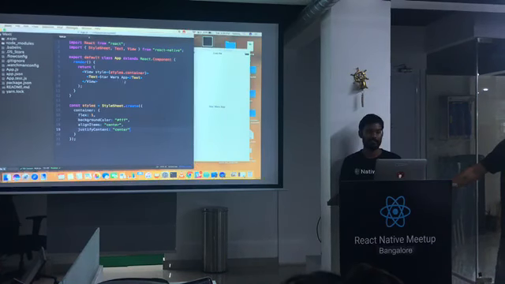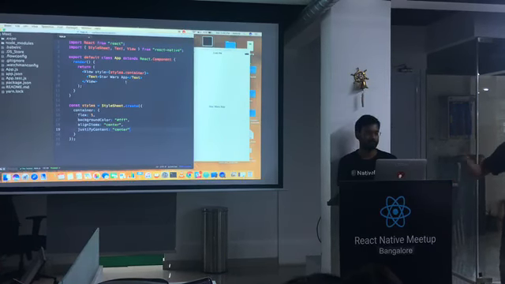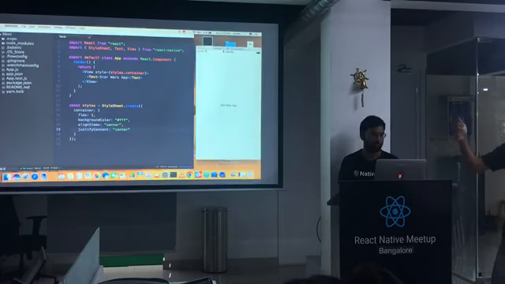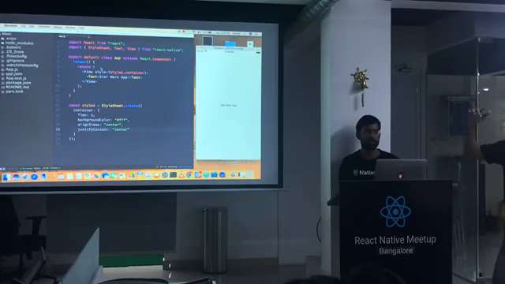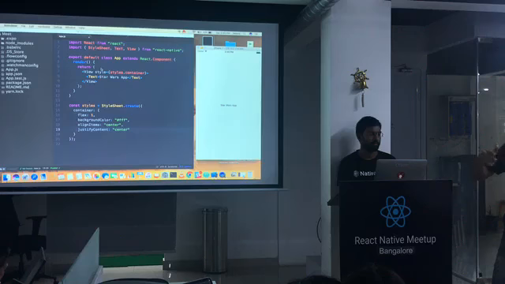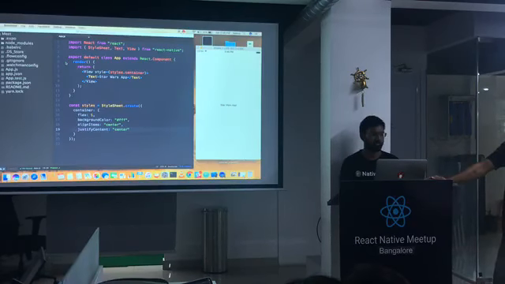We'll extract some data from the Star Wars API, which I found online, and we'll display those items as a list. For now, we just have two screens that we'll be talking about. One would be a home screen where we just have a button that takes us to the next screen. And the next screen will just have a list that displays all the items it has just fetched from the API. So this is a very simple app that we are going to be making.